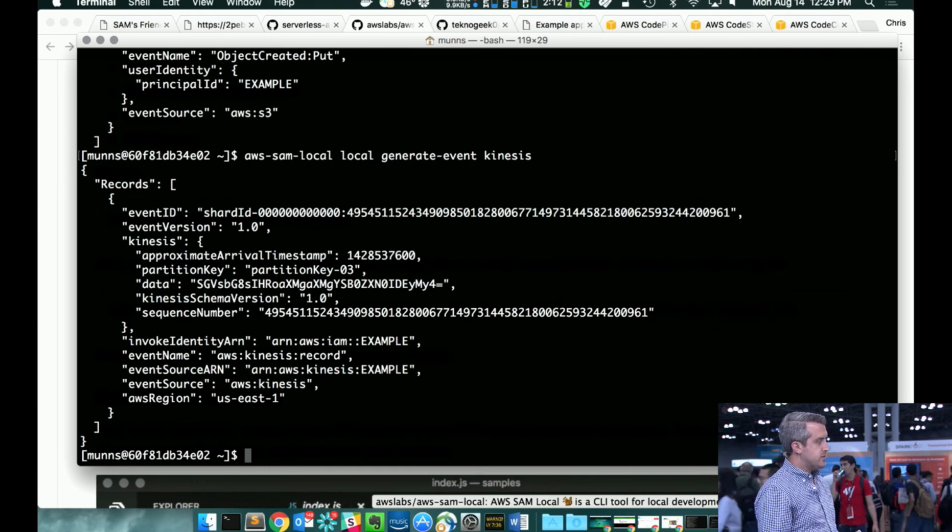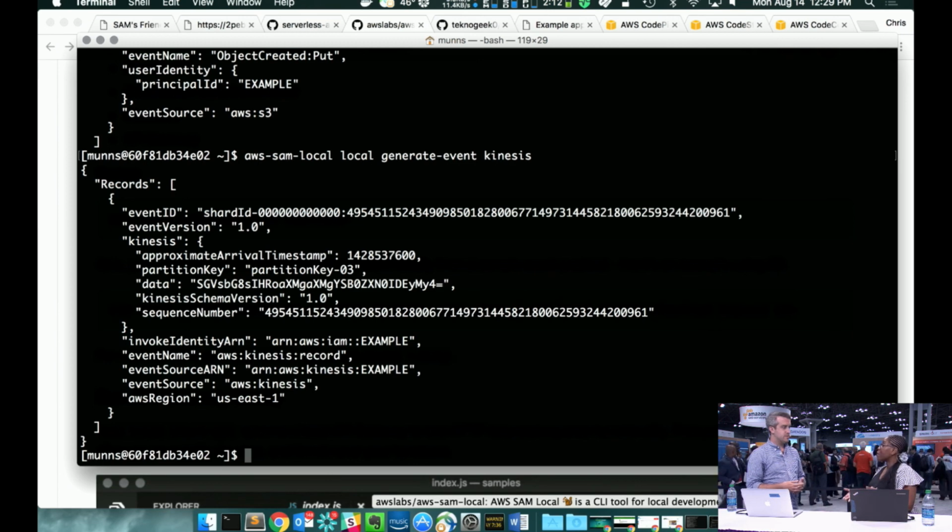Excellent. So I'm ready to deploy. Looks like there's nothing for me to do but just take my YAML file that I tested locally and then just use the normal SAM deploy and package.